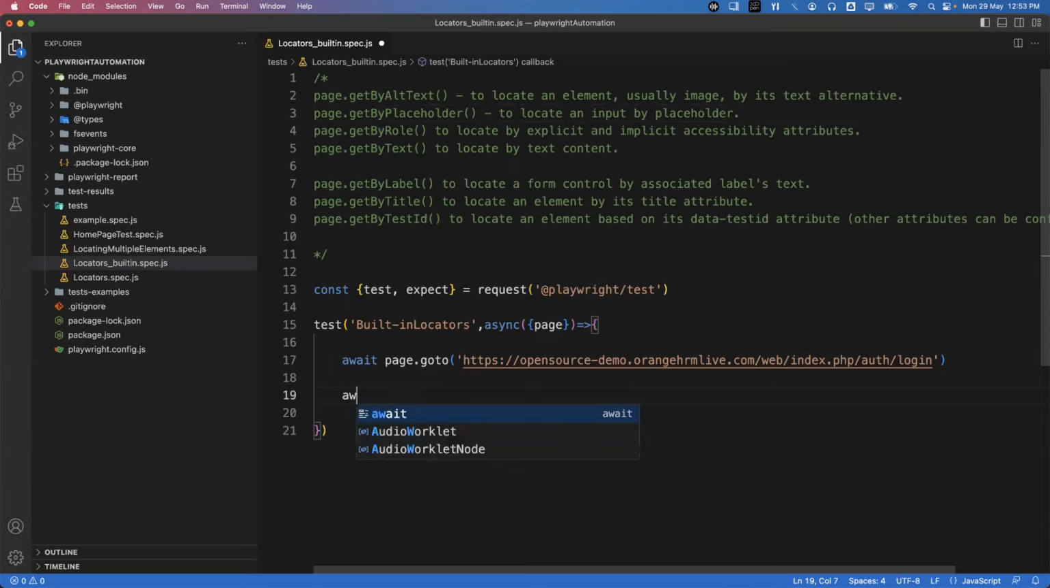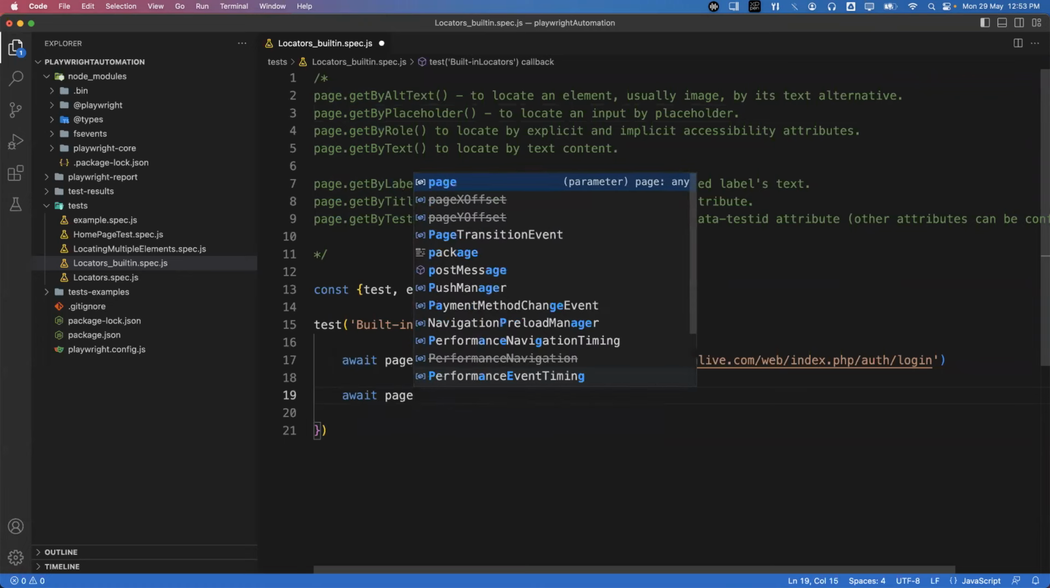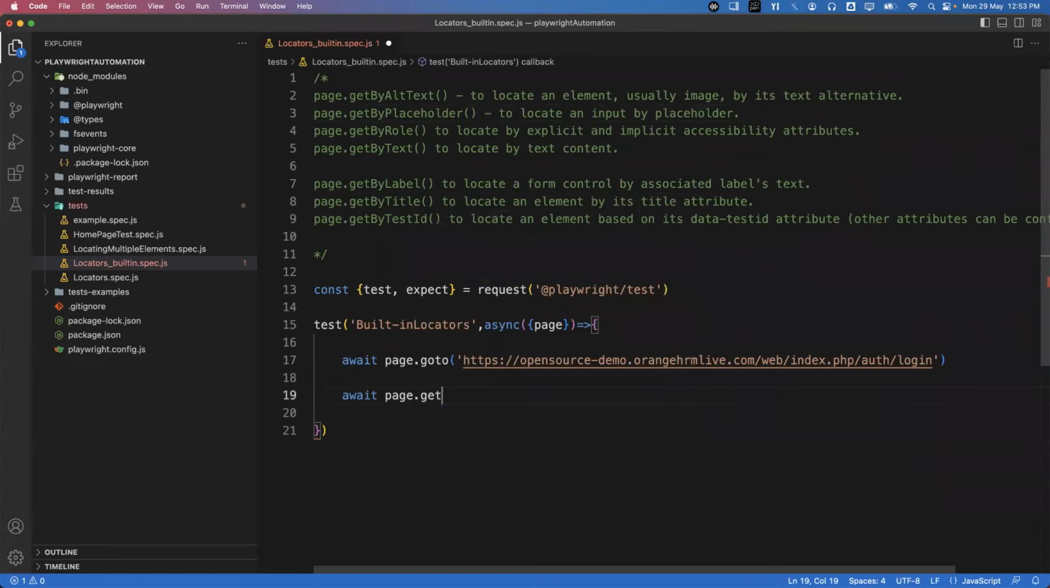So I can use await. Whenever you call page functions, you need to use await. You can see here page dot, there is a method getByAltText. So this is the function, and in this we can specify the attribute of that alt, and this will get the element. I'm storing that element in a variable, let's say logo, and I name it as a const variable.